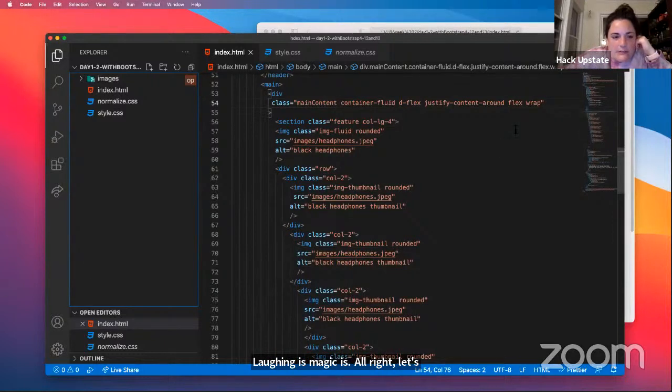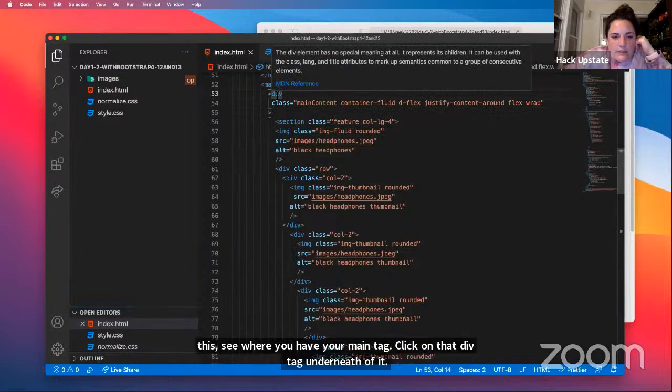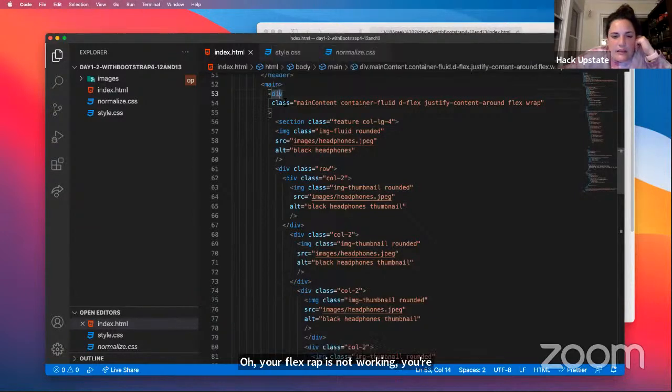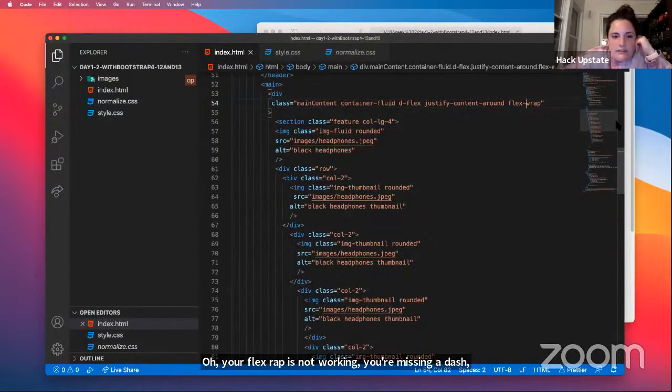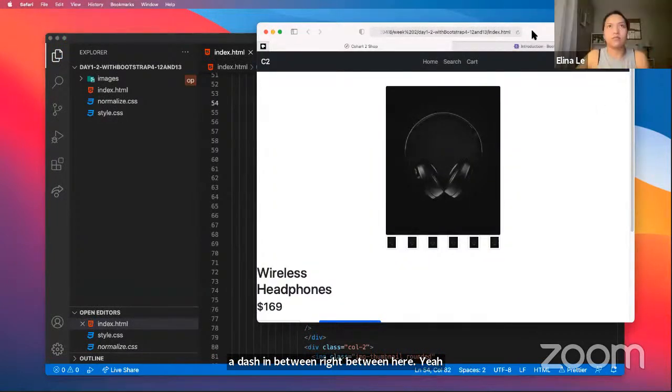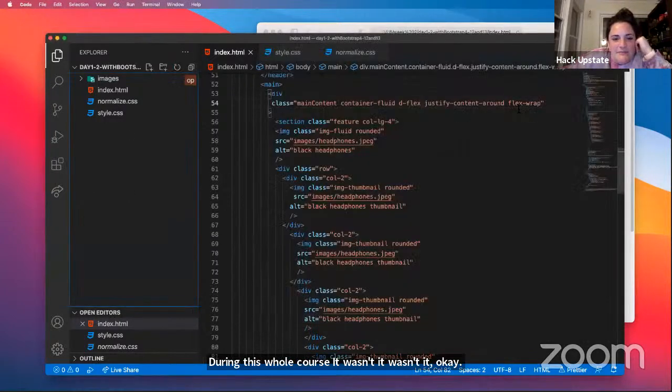Click on this. See where you have your main tag? Click on that div tag underneath of it. Okay. Container fluid, display flex, justify content. Oh, your flex wrap is not working. You're missing a dash in between. Like between here? Yeah. That's it? Are you serious? Save it. Girl, if that was it, I'm throwing this whole course away. Just kidding. Wasn't it? It wasn't it. Okay, it's okay. It's okay.